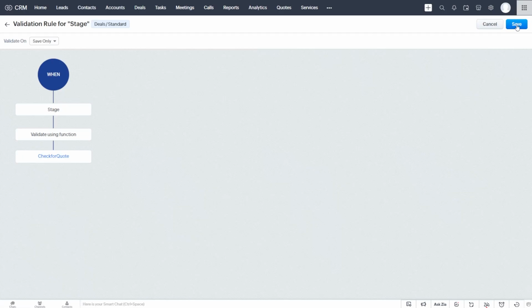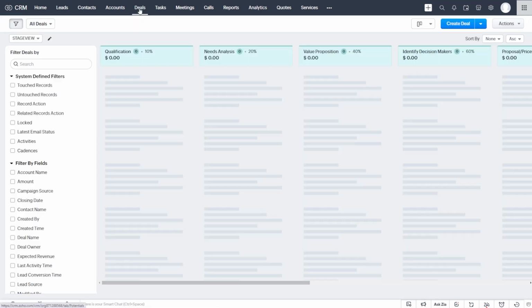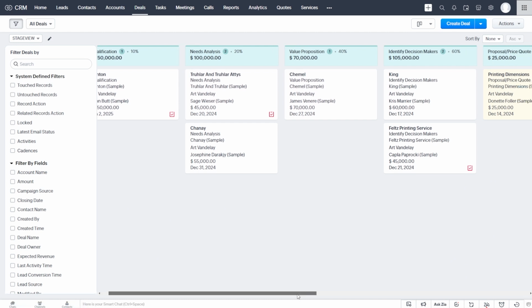And then we save our rule. And now we've created our function-based validation rule. So let's go to our deals module and test it. And a great thing about these validation rules is that they work regardless of what view you're looking at.